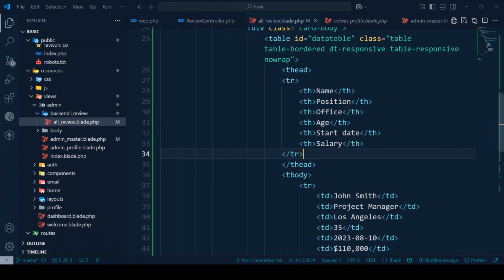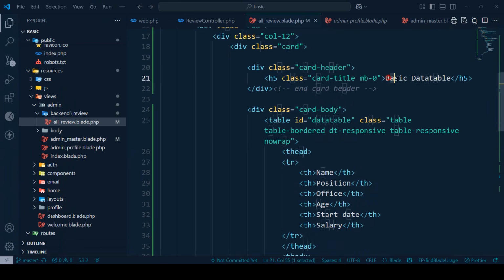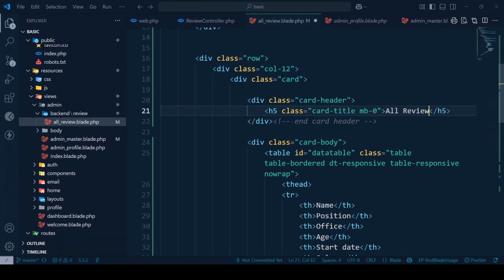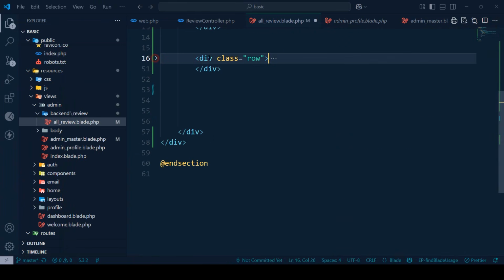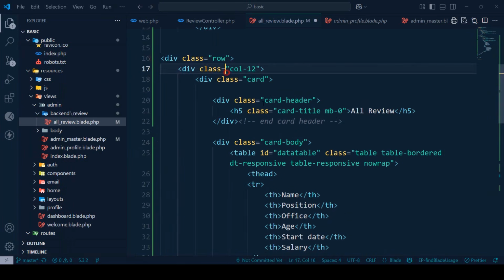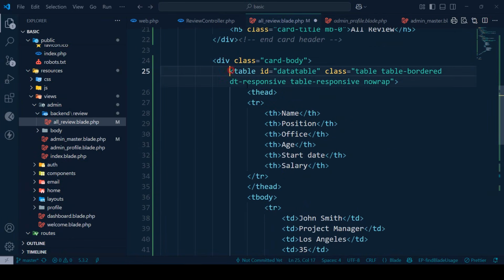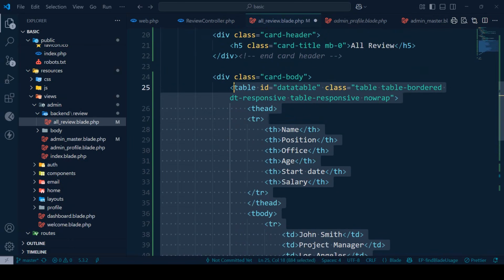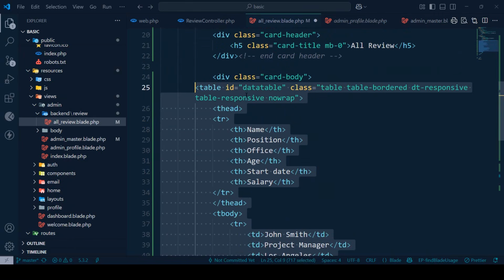And also I want to update that name as a basic data table. Here I want to change that name. That will be all review. Okay, and then the view, that will be all review. And also better I want to take it a bit to the left side, make it press in the left side. Okay, so that is one of the table, and that is the table area we have to work. So that is our main thing. Now we have to work in that particular area.